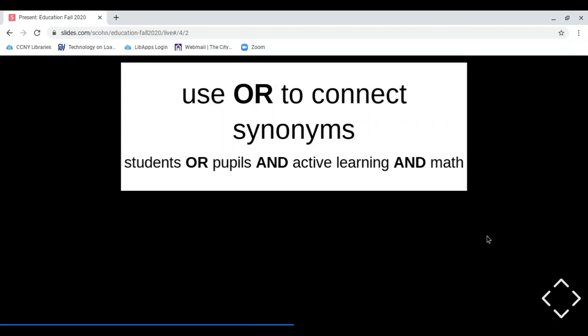You can also break this into two separate searches. So I could do one search for students AND active learning AND math, and then a second search for pupils AND active learning AND math. Or I can combine them using OR. So that's how you would use OR.